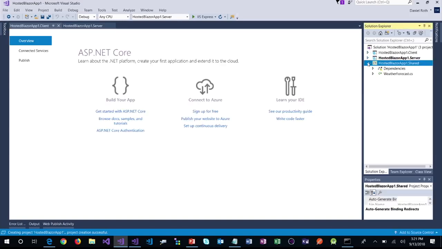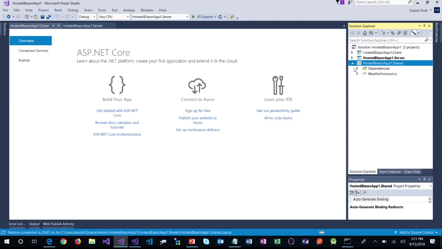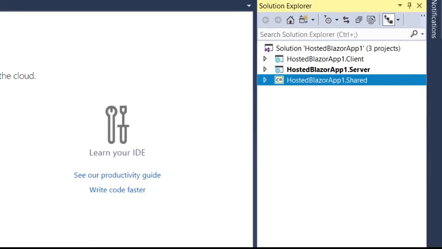So now we have a solution with 3 projects. So let's take a look at what these are. There's a client project, a server project, and a shared project. The client project is just a normal Blazor app like we just saw a few minutes ago. That's going to have our Blazor components, all the normal Blazor stuff.